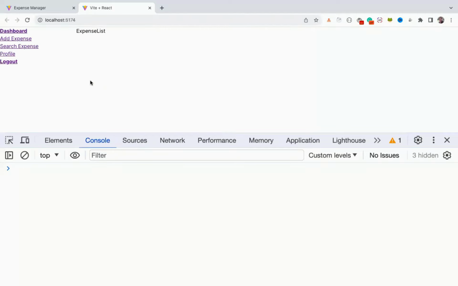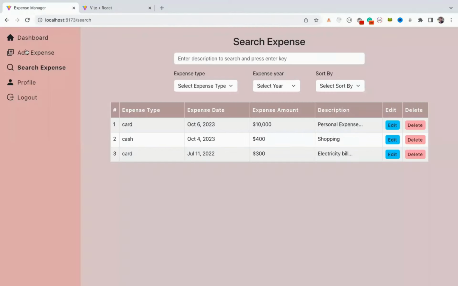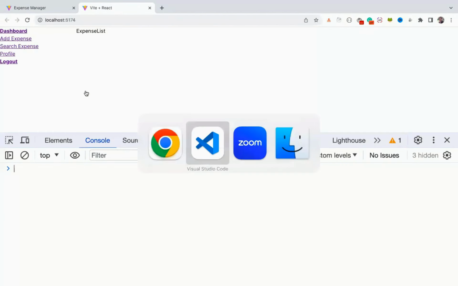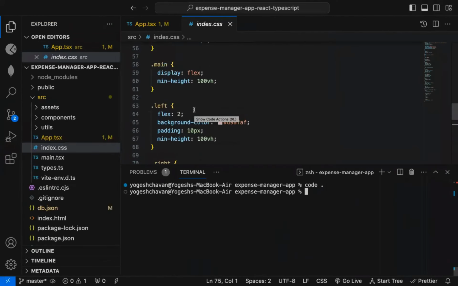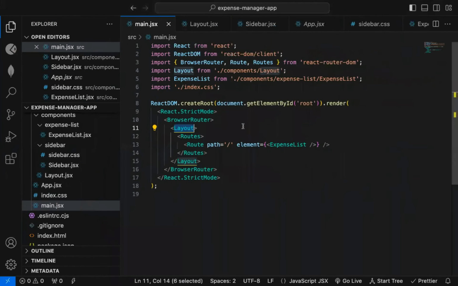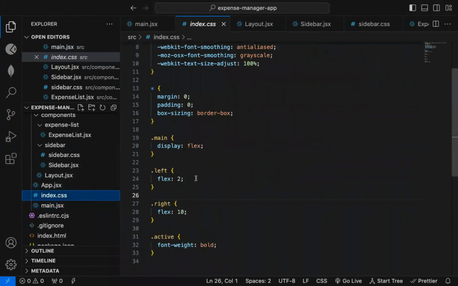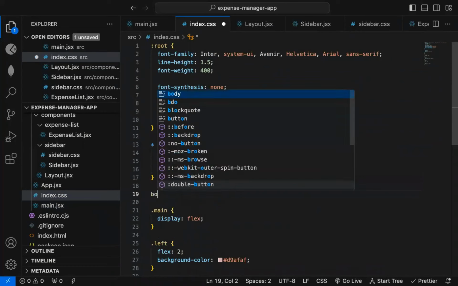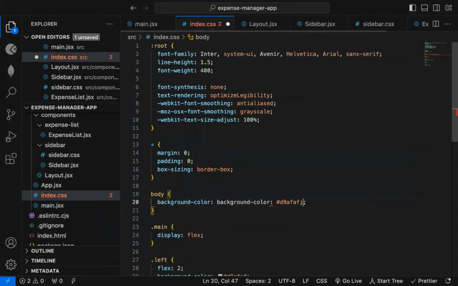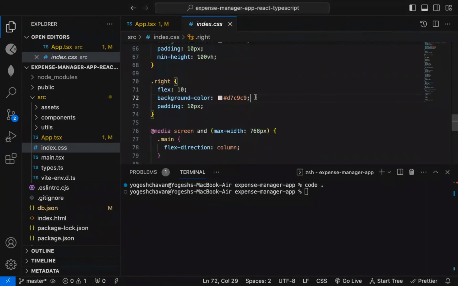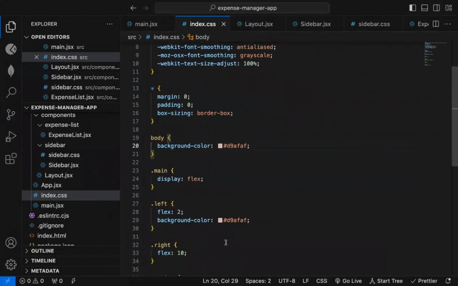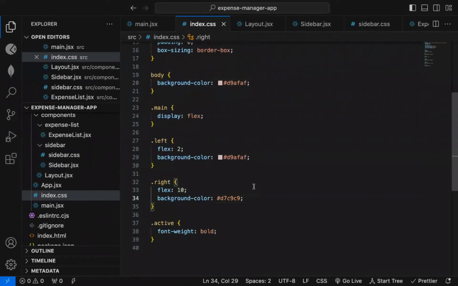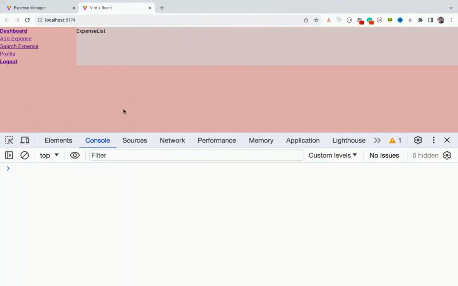So now you can see this is getting displayed. We also need some background, so let me copy those background colors. So this is left. And body, you can say body background color same. For the right section, we can add this color. Now you can see this is getting applied.